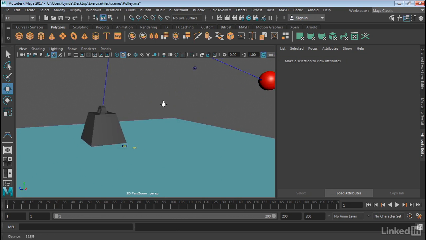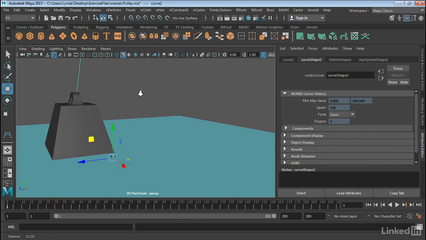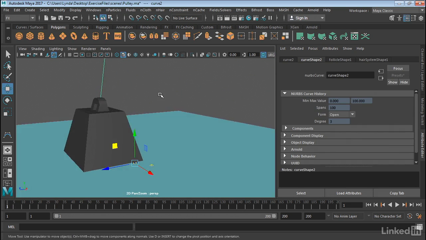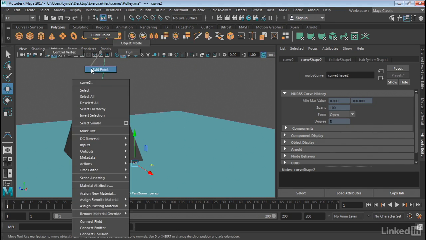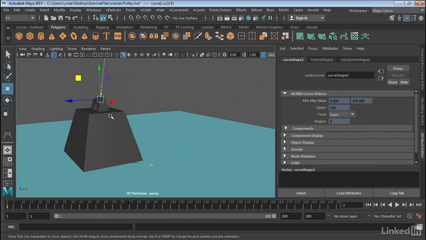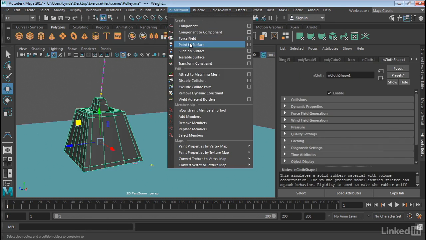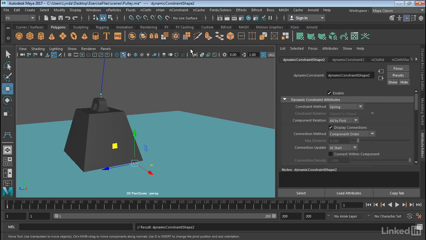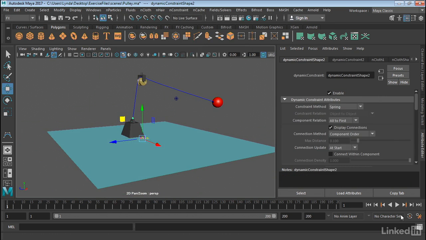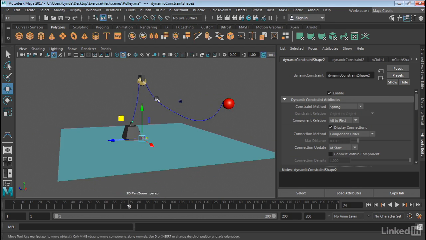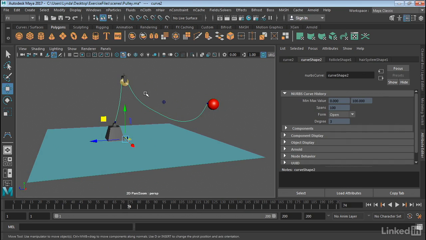So now all we have to do is connect this curve to this object. So I'm going to go ahead and right click over that, go into Control Vertex, select some of these vertices towards the end, select the weight, and then do another point to surface constraint. Now that we have this, everything is now connected. But one of the things that I'm seeing here is that this rope, or whatever that is, is kind of a little stretchy. And so let's go ahead and tighten that up, make it more of a rope.